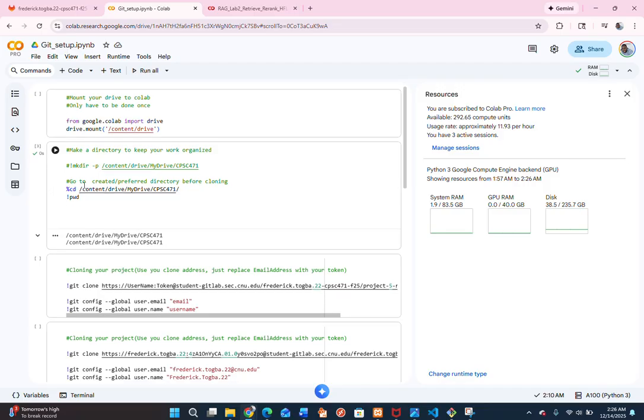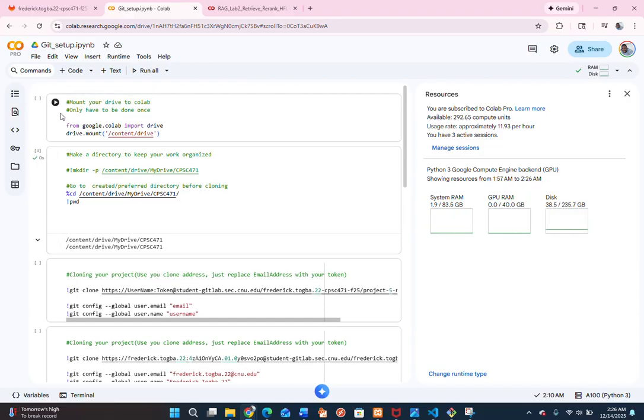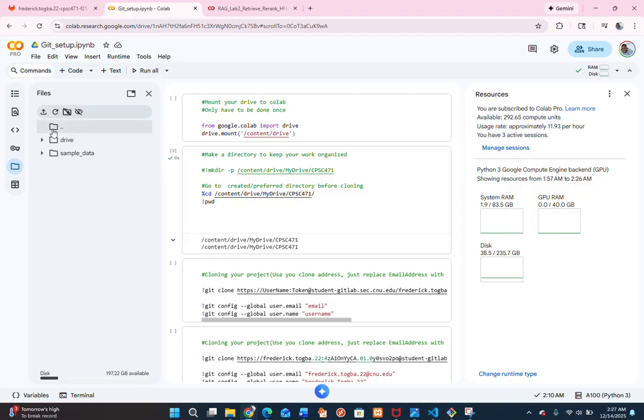So in this case, we mount to the drive. You only have to do this one time, because once you mount to this drive, you're only giving Colab access to your drive. That's pretty much it. So when that is done, next time, all you have to do is click on the file right here, and then you see the folder right here. You click on it, it will say mount. Right now it says unmount, because I already have it mounted.